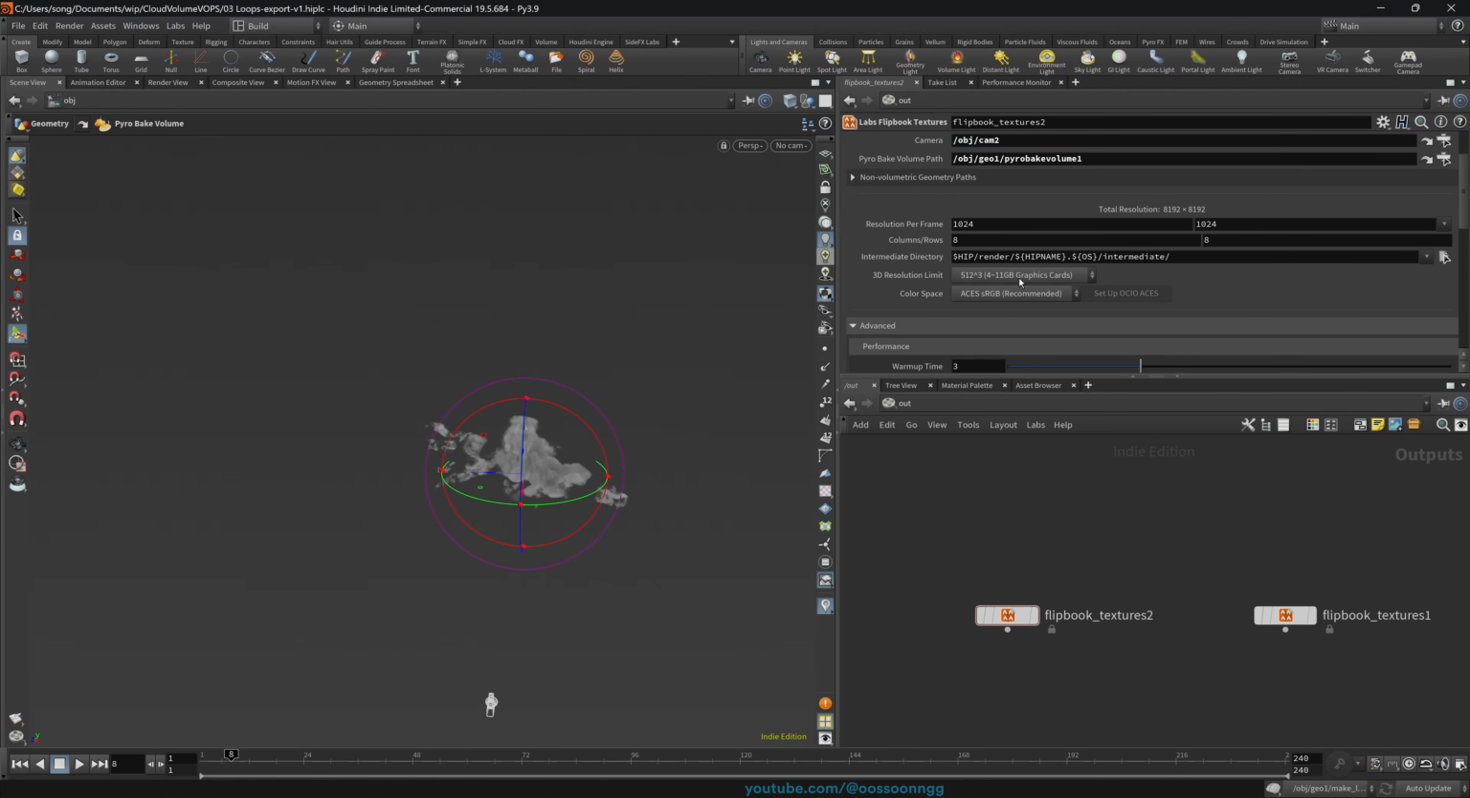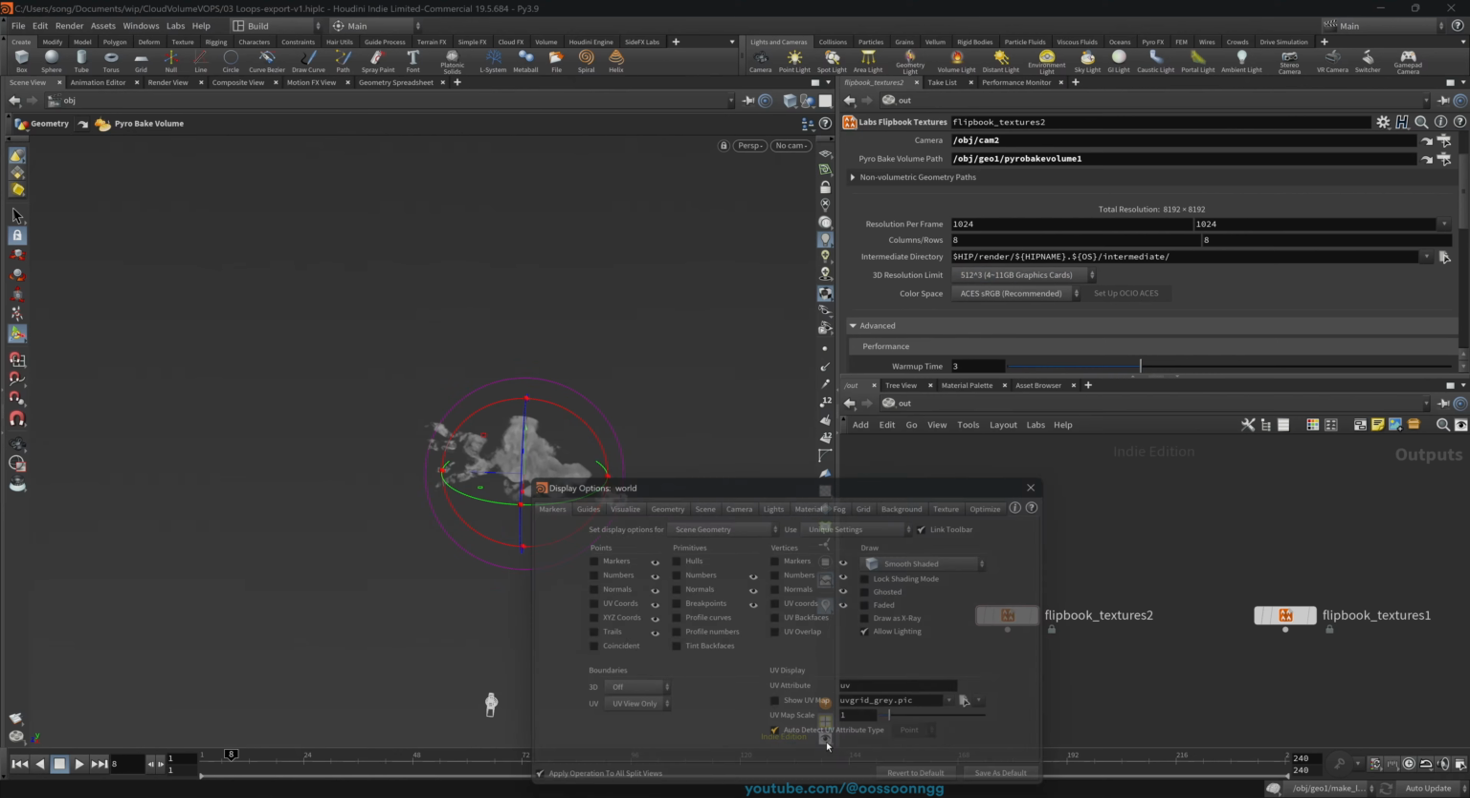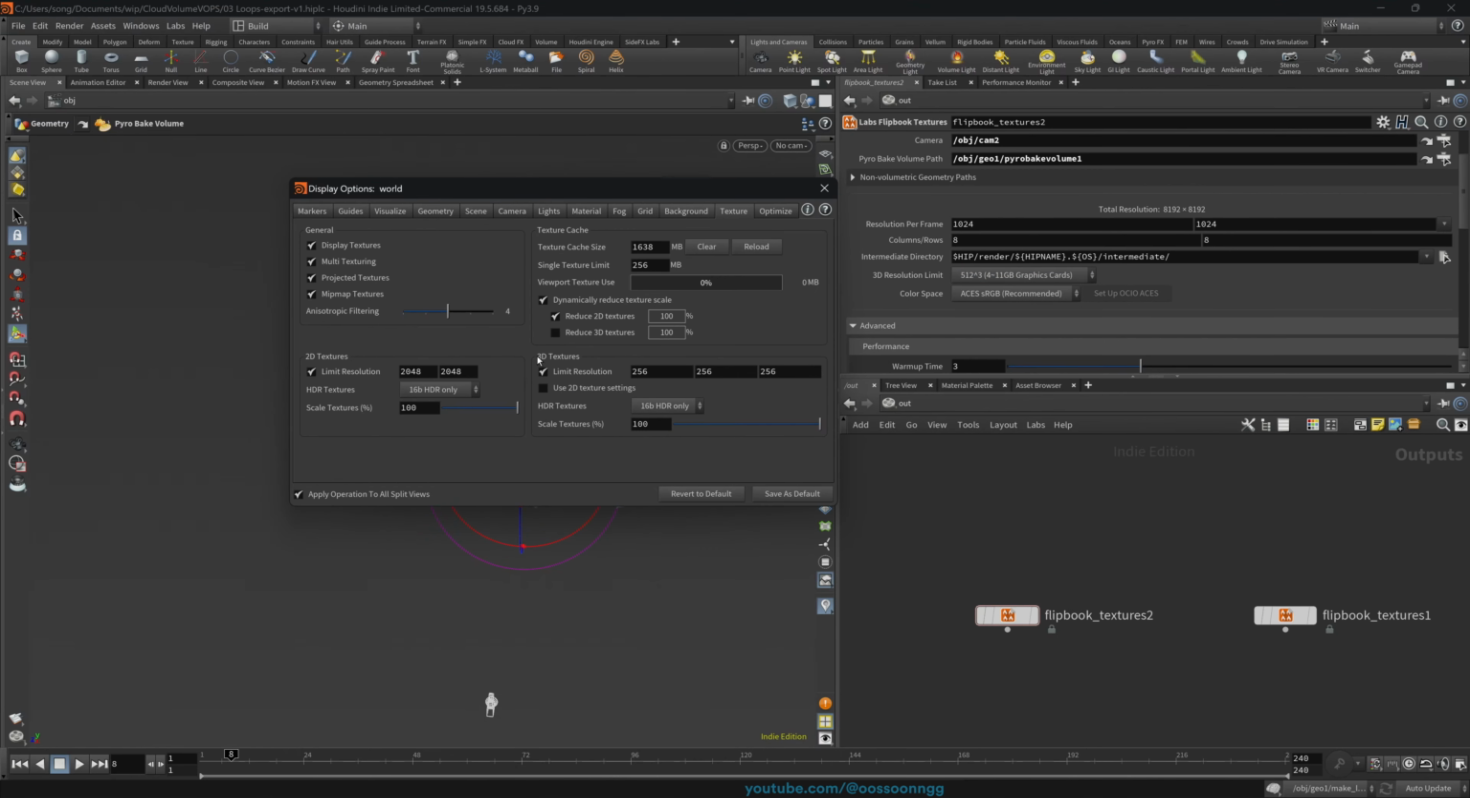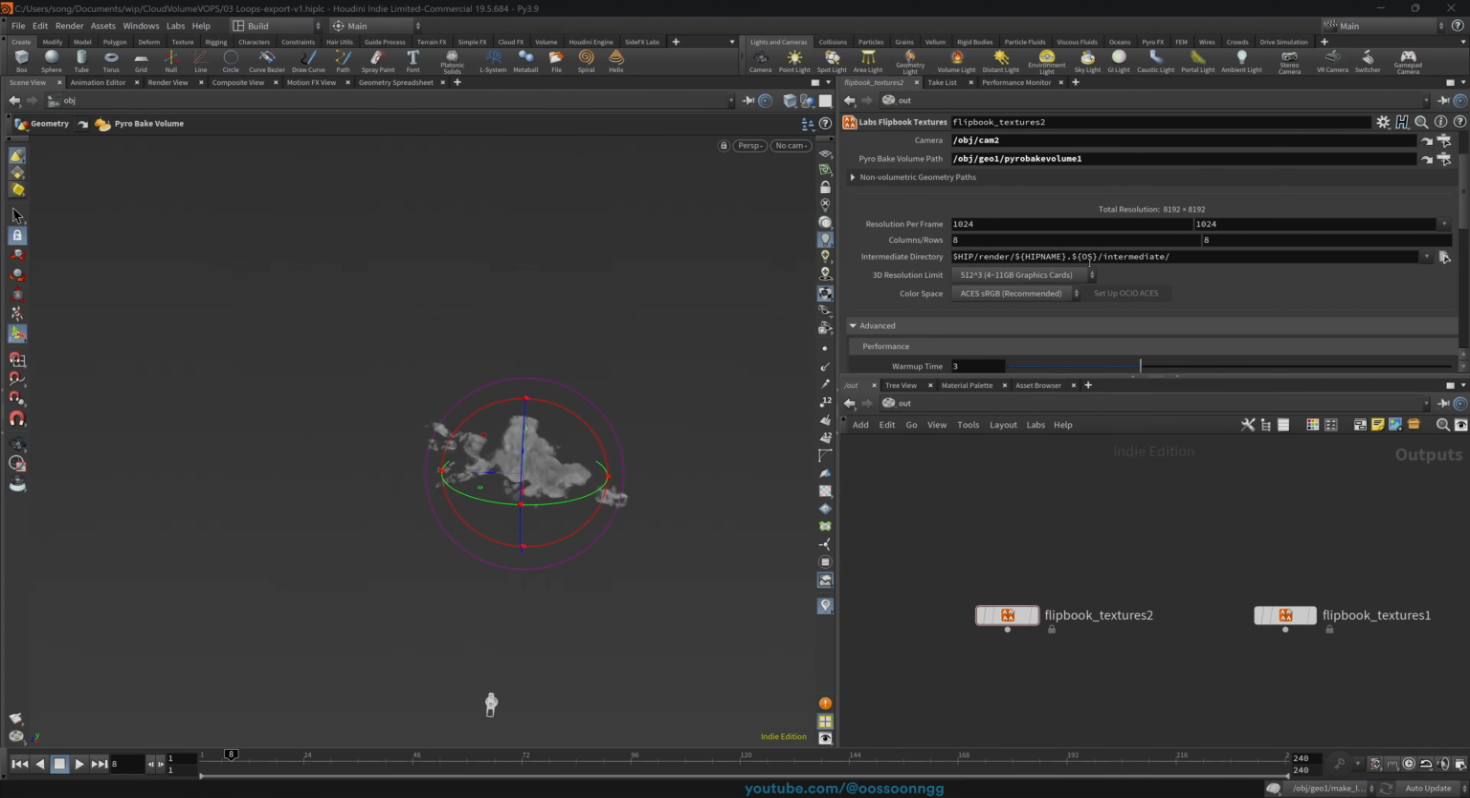So the 3D resolution limit, remember, if you go and press here and go to texture, you can see that 3D textures are limited by 226 in each axis. However, this one will override this. And if you're going, for example, 2K by 2K, right? It's a good idea to increase the resolution limit. Otherwise, it will be kind of pointless, because if your cloud remains low quality, what's the point of rendering a 2K texture per frame? However, this will increase the time for export dramatically.